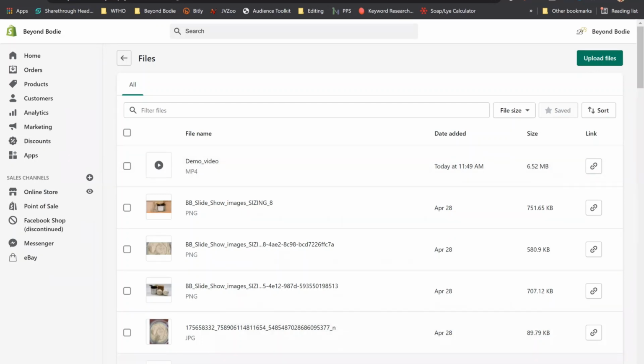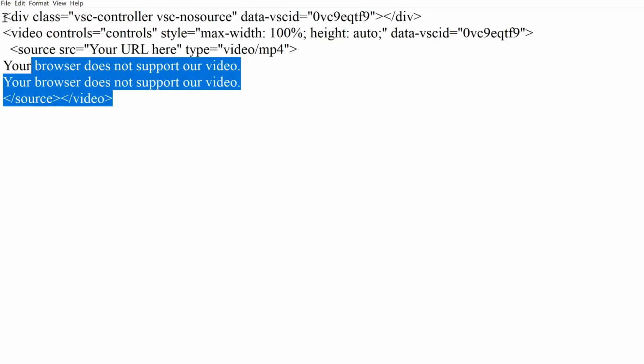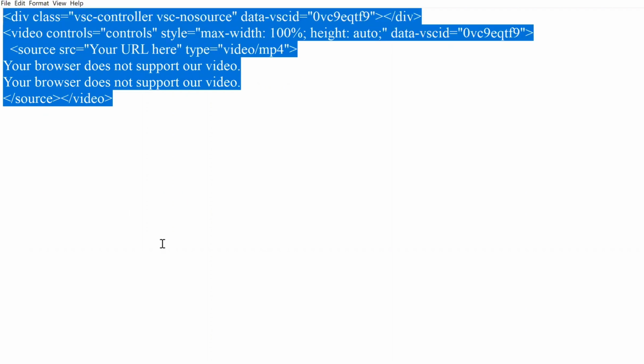Once you have that link, you want to open up a notepad, and inside of the description of this video, I will put a copy of code that you need to use in order to make this video successful. So it's too long for me to recite it to you, but I'm going to have it right below in the description of this video. And you want to copy that code, this code right here that I just highlighted in blue.